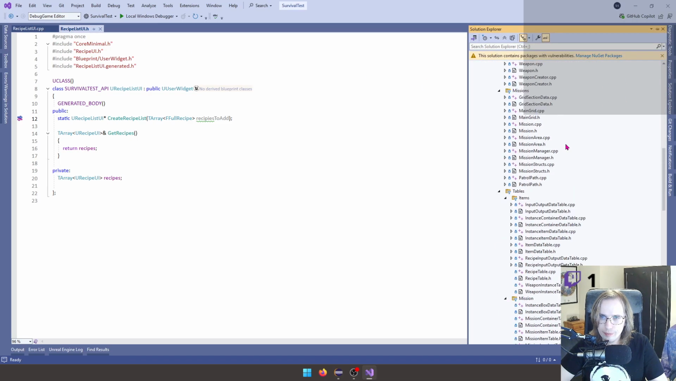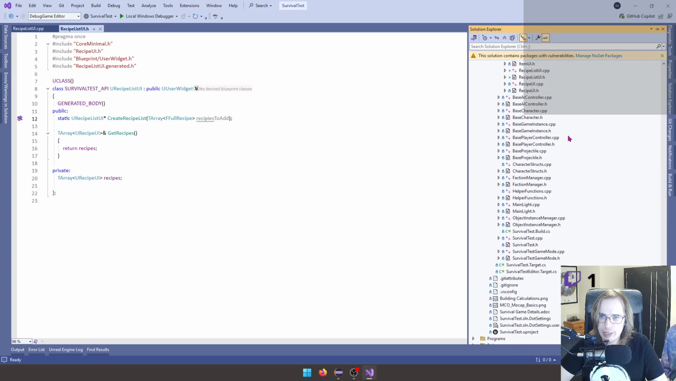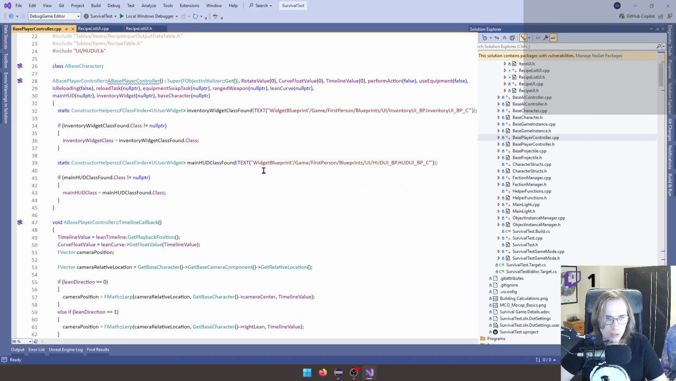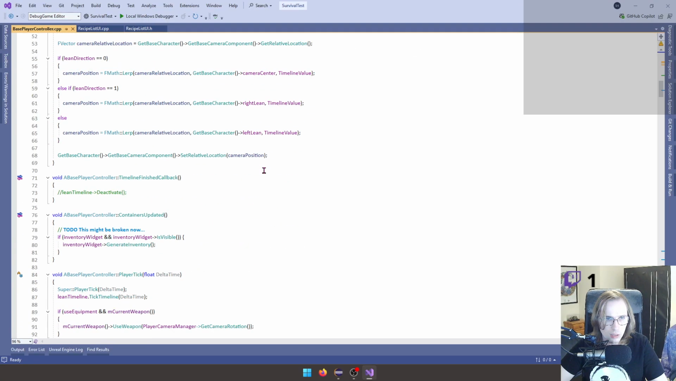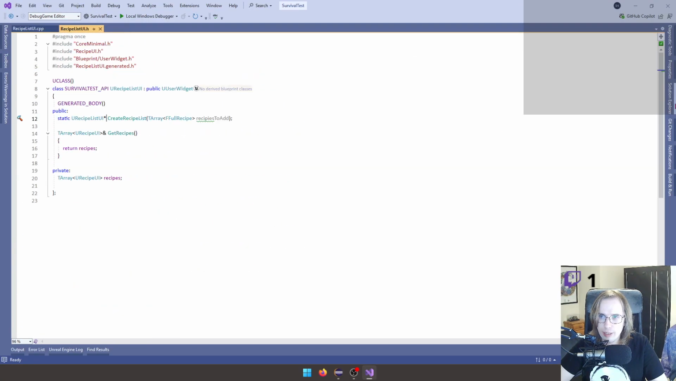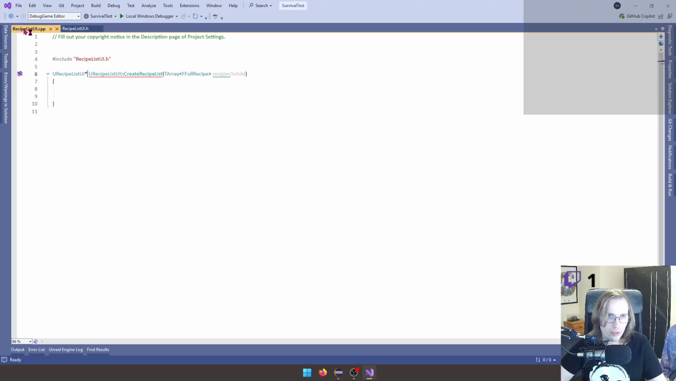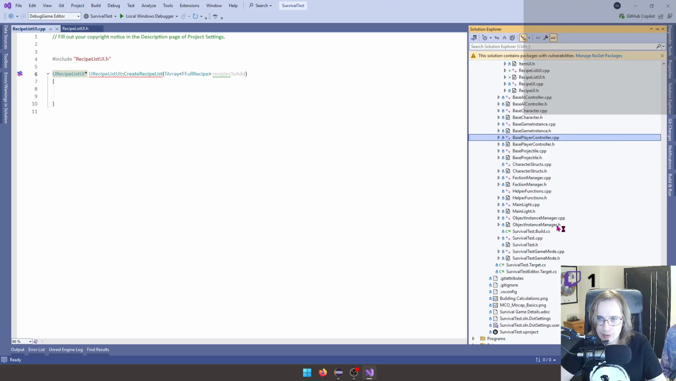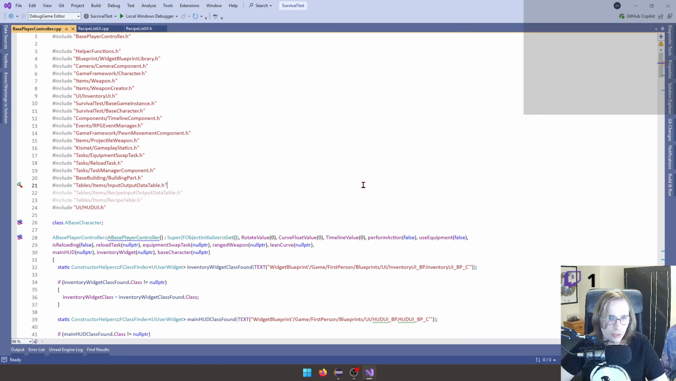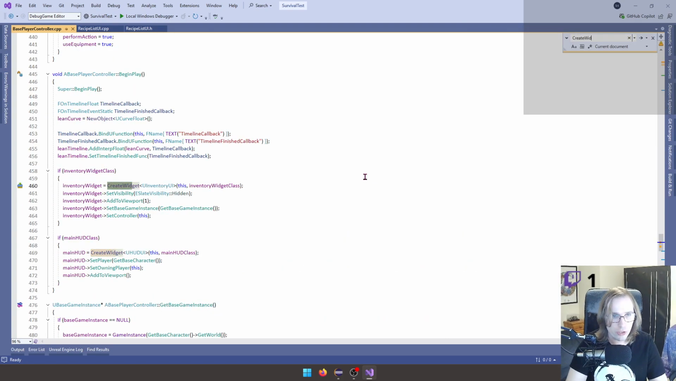Okay, so I think I did it inside the controller. Oh no, I added it to... Oh, I used the game instance, didn't I? So it's done in the blueprints. So currently nothing actually creates the UI in here yet. So I just need to find the create widget. Yeah, so I need to do the class widget class.